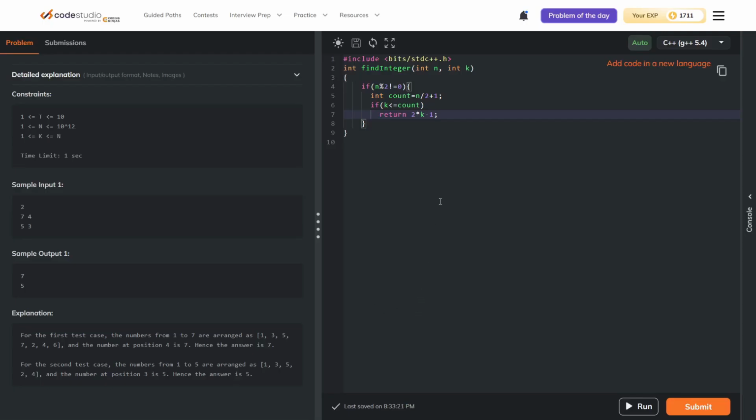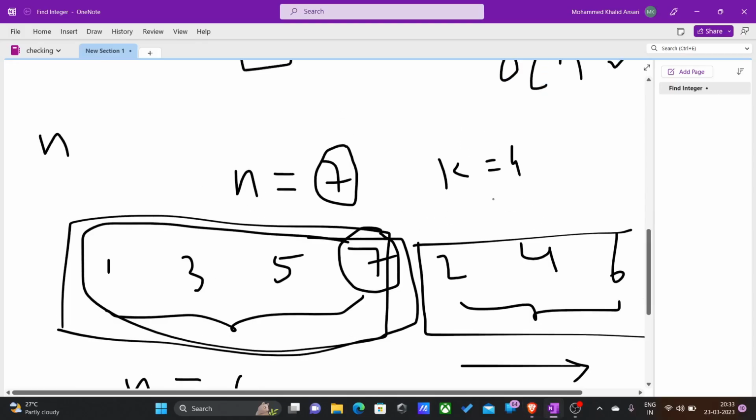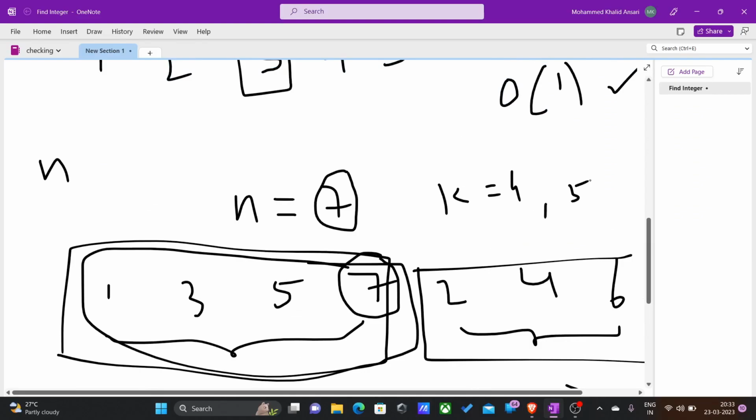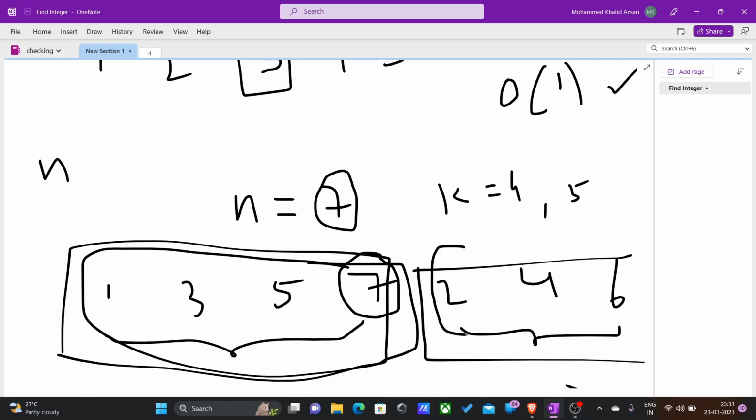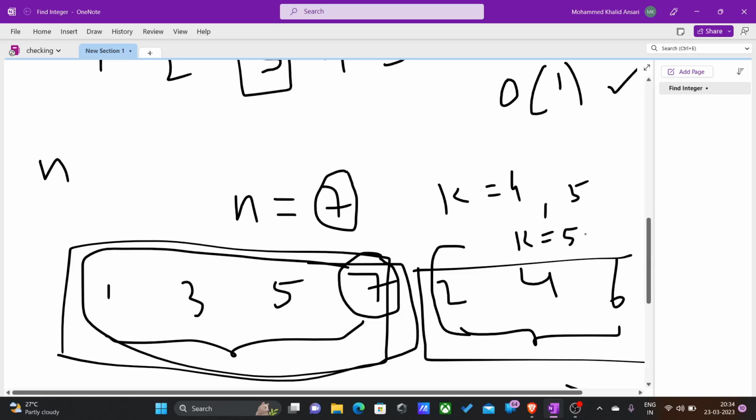And let's say k exceeds the count value, which means k lies in the even number side. So first of all, we have to decrease k: k is equal to k minus 1. Let's say here k is equal to 5 they have given. So basically k is equal to 5 means it lies in the even number range. So now what we are doing is separating by k minus count, which is 5 minus count. Count value is 4, so basically 1.